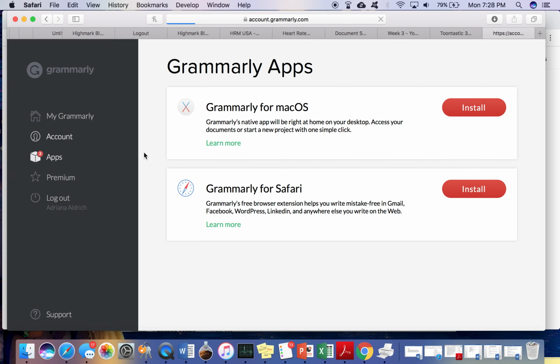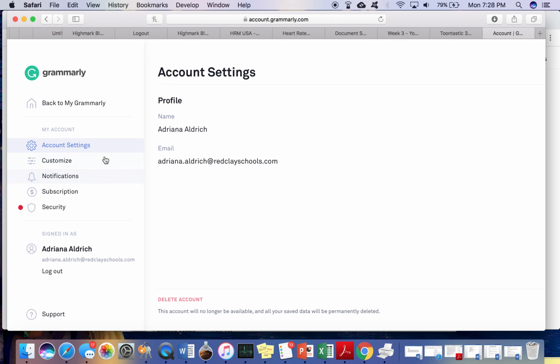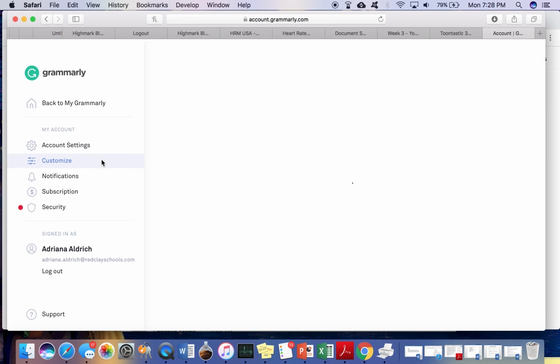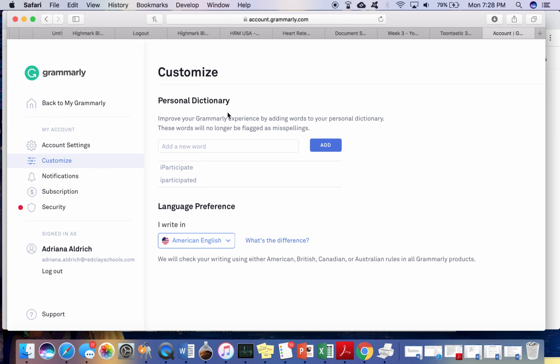Go to Account. All right, so we can go to Customize. So here's where our personal dictionary is, and you can see this is where I added my word earlier. I can delete it if I want. Maybe I made a mistake. It wasn't really a thing. And I can also change that English setting again down here.